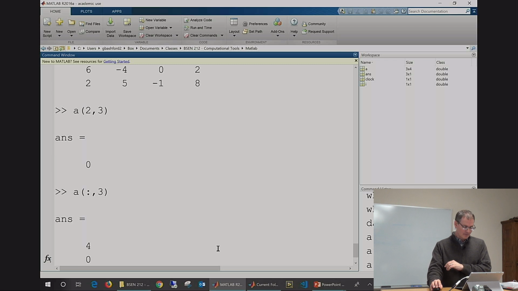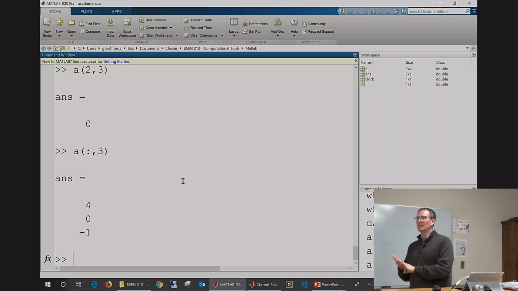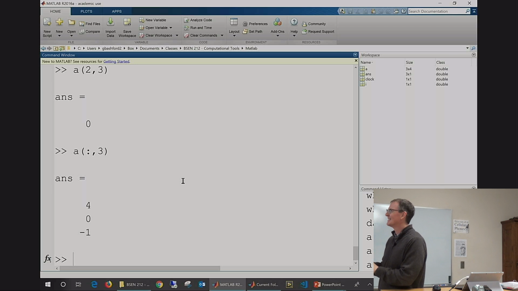And it did. Was that the third column? Yes, it was. 4, 0, minus 1. Three very important things. Now, two we already talked about. One is it didn't just put it on the screen, it made a new variable. Well, in this case, it overwrote the variable ANS, which was already there. Okay, that's number 1.